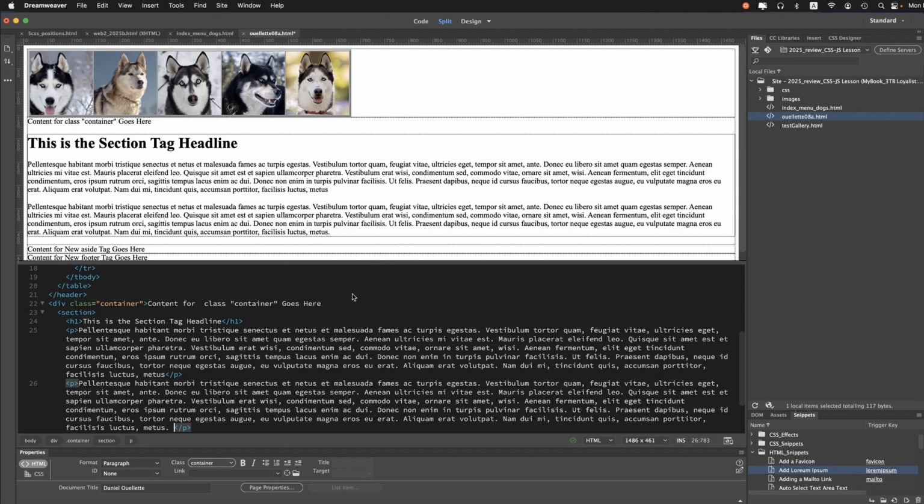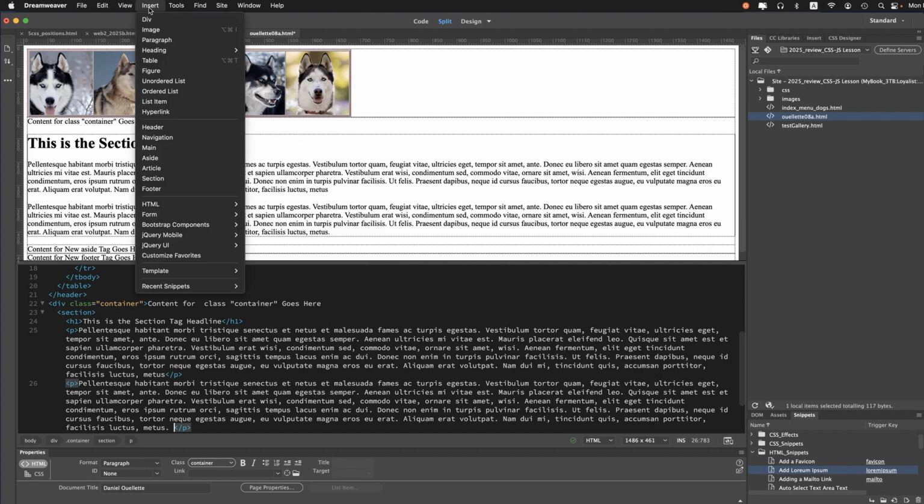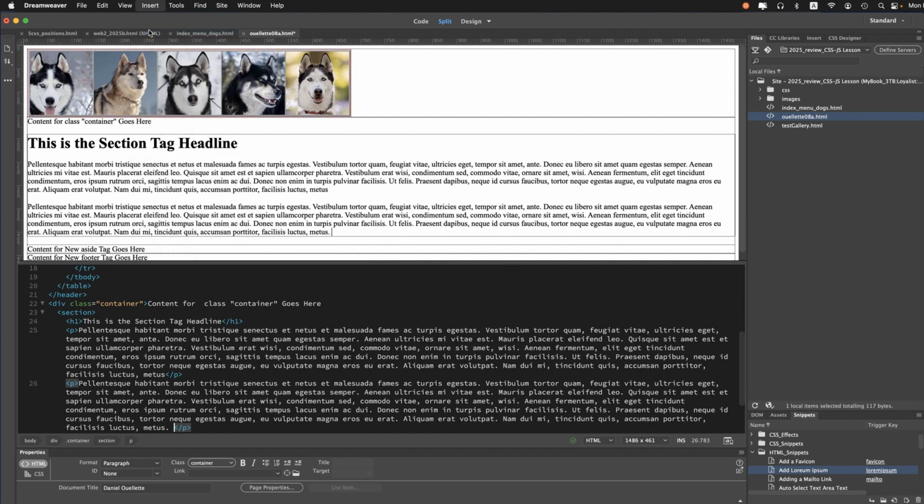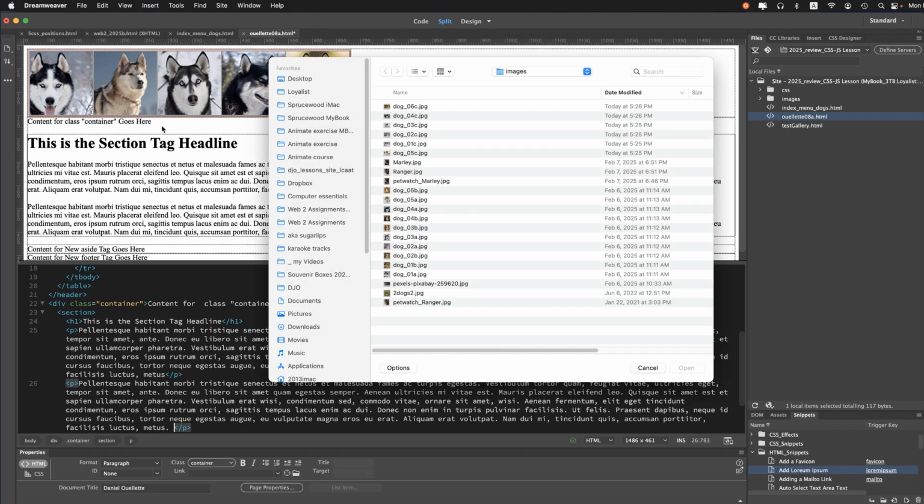I'm going to insert two images. I don't want them to be inside of paragraphs. I can show you on the finished file why, because I'd like them to flow if the page gets too narrow. So I am simply going to do an insert with my images here. So insert image, and the two that I want are called Ranger and Marley. So we'll start with Ranger.